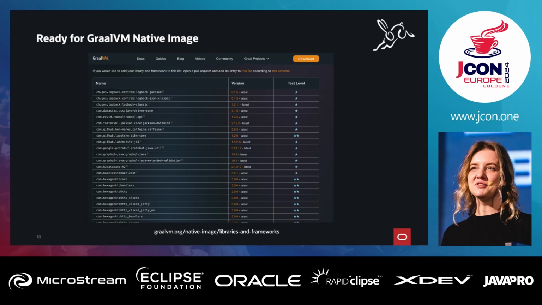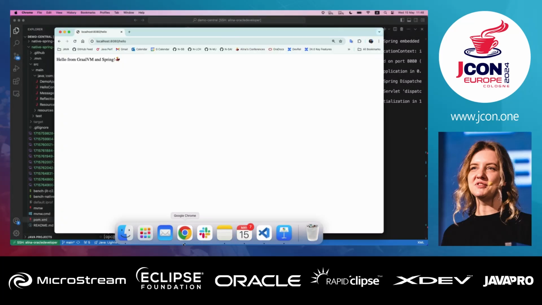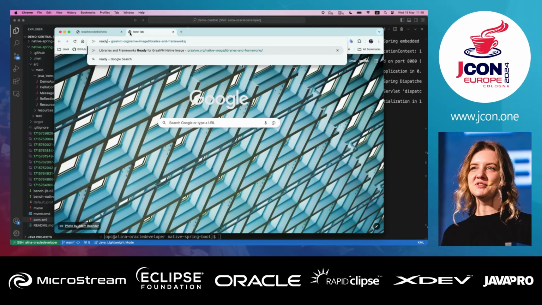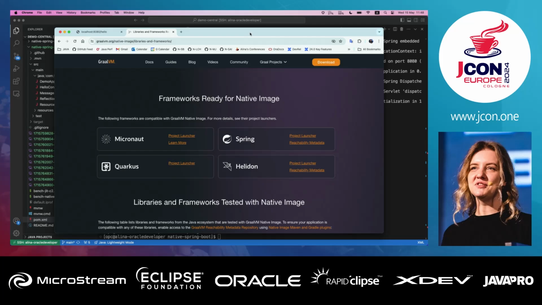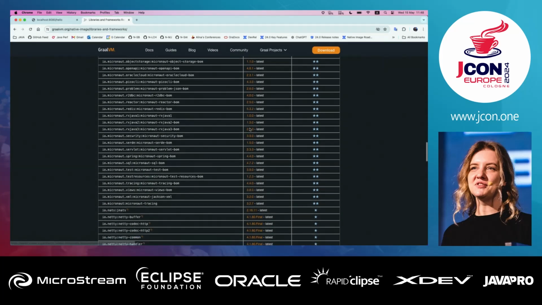So the list that we are looking at, there is a page on our website called Ready for GraalVM Native Image. And that is a community-maintained list of libraries and frameworks that are known to be tested and continuously integrating and working with the GraalVM team to validate that this library is indeed working with GraalVM. So if we go to our website, graalvm.org, and look for that page, and I can just pick it up from my history, you will see this long list of libraries and frameworks.